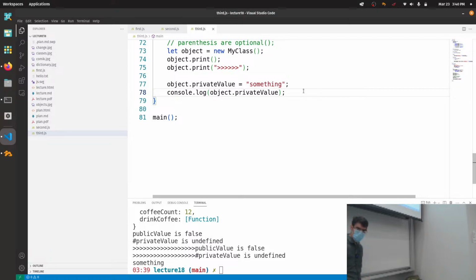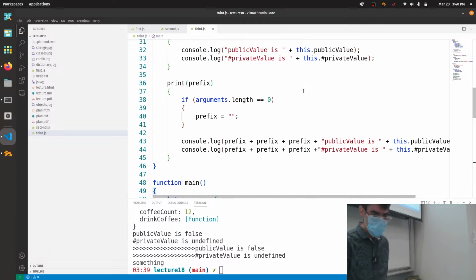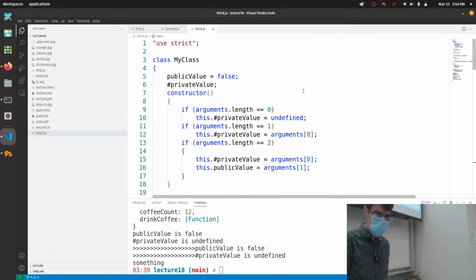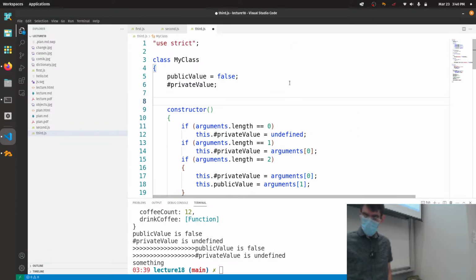Okay, so let's do a couple more things. We're going to go back up to my class definition here. JavaScript has class variables and class methods in the same way that Java and C++ do, and it's using the static keyword in the same way. So I can say something like static count is equal to 0. This is now a private static class variable.